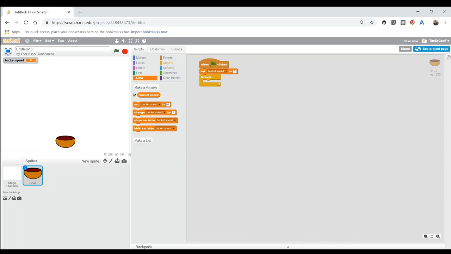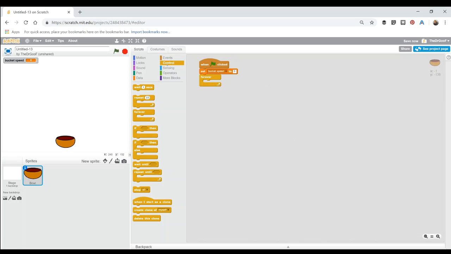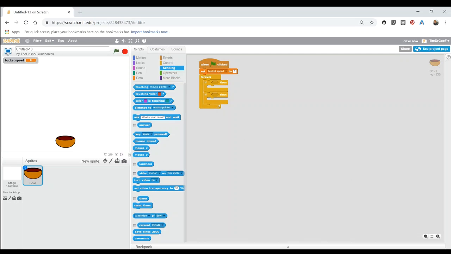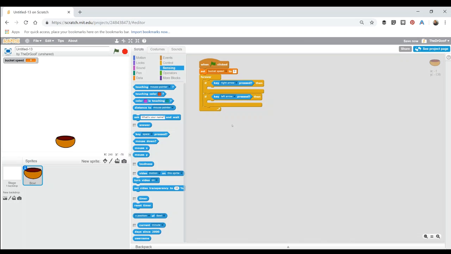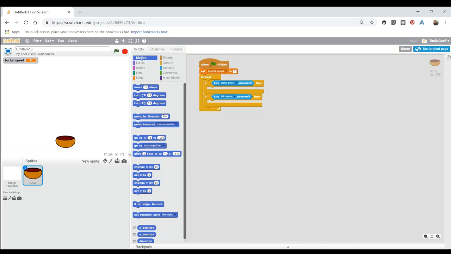Now we need to put in 2 if loops, one for if we're moving right and one for if we're moving left. Let's drag in 2 ifs. There's the first if. There's the second if. Then we need to put in sensing if the key is pressed. Let's go with right arrow on top. Drag in another one. Left arrow there.